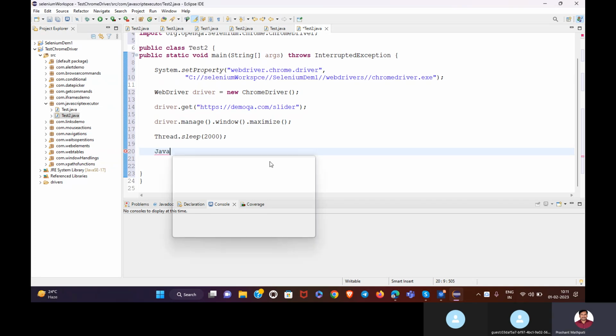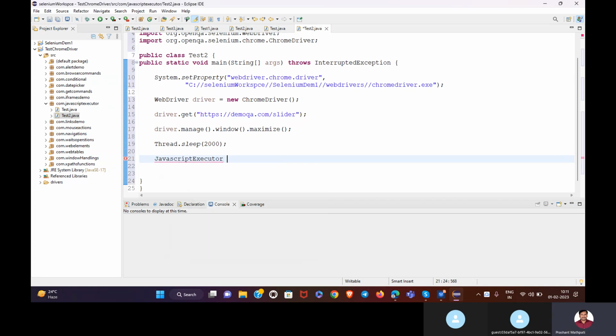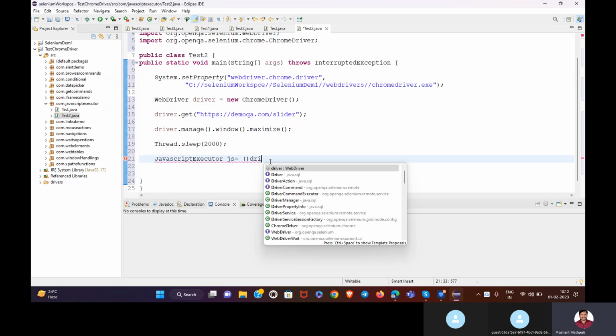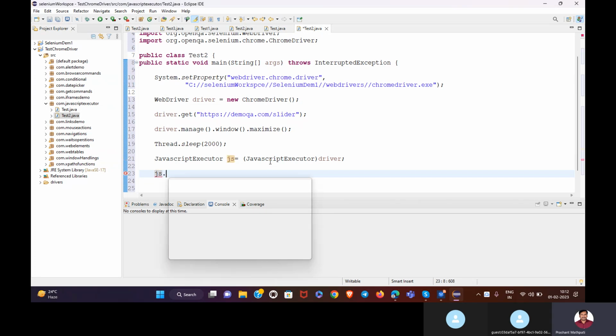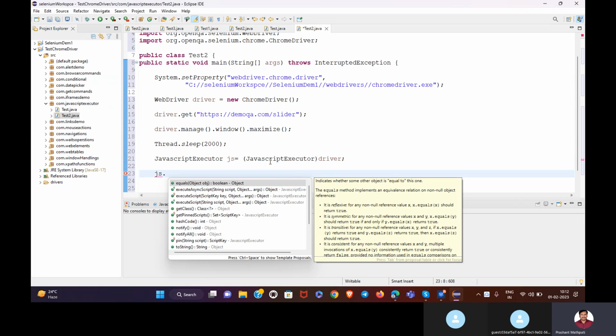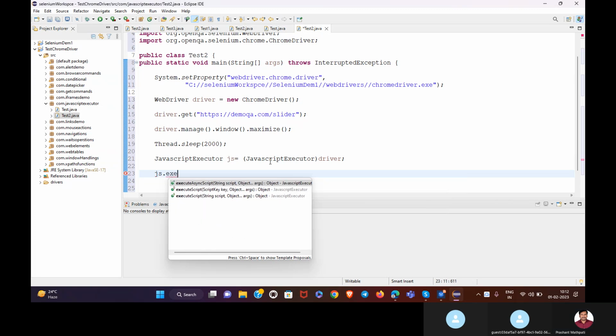So how do we do the JavaScript executor? JavascriptExecutor js is equal to, you need to typecast this driver, which is your driver, with the JavascriptExecutor. And after that, what you need to do is scroll the window by different operations, like js dot executeScript.